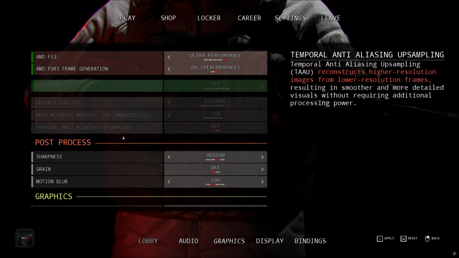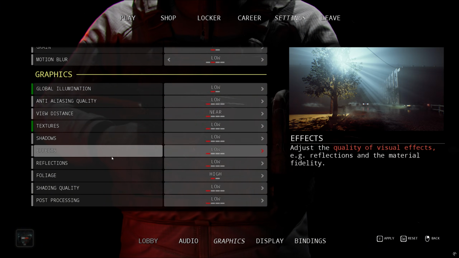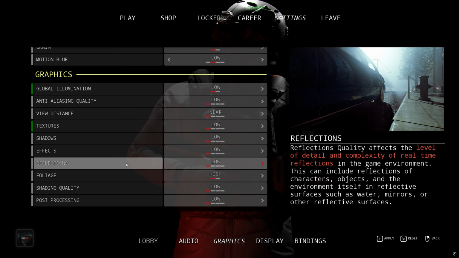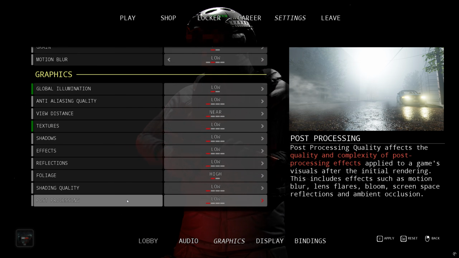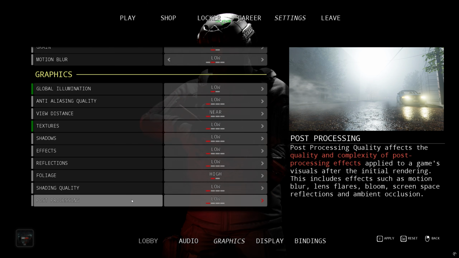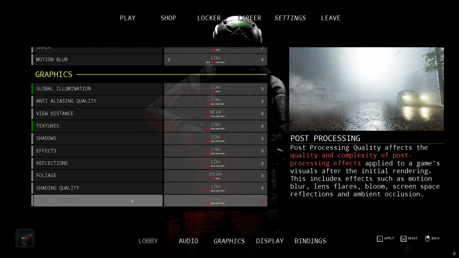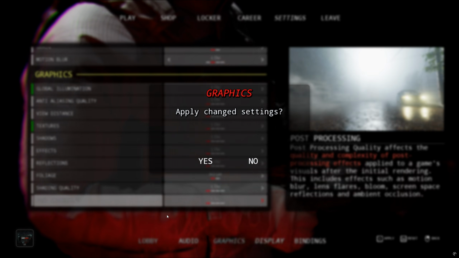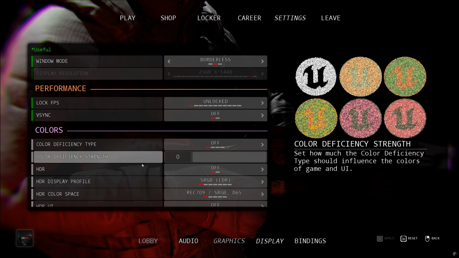Next, lower settings like shadows, effects, and post-processing, because these are some of the most demanding Unreal Engine 5 features. If you still have stutters, make sure your GPU drivers are updated, close background applications, and install the game on an SSD to reduce loading issues.